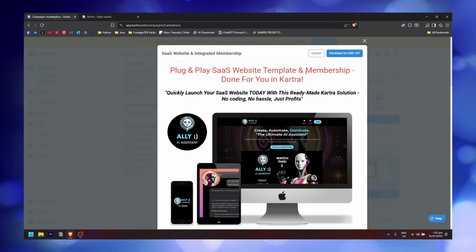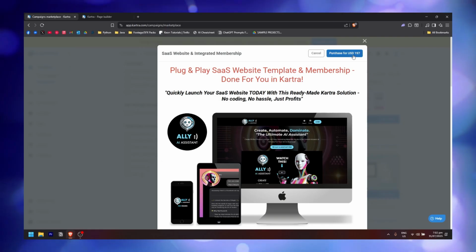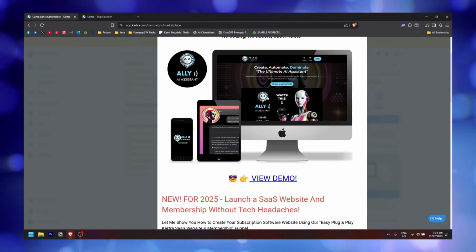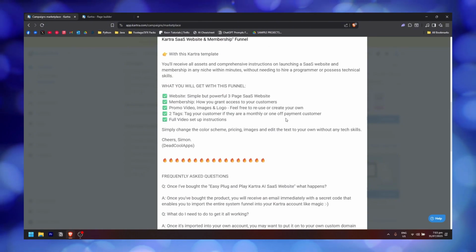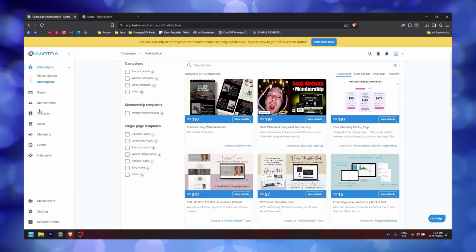And as you can see, this is the one. And you could also purchase this for 197 USD. So it's all set up for you. You could even view a demo if you want. So that's basically it for the marketplace.